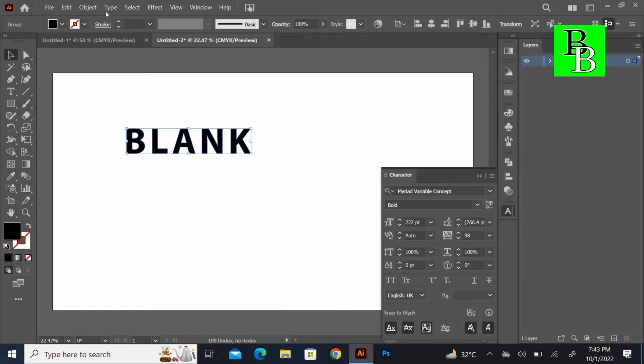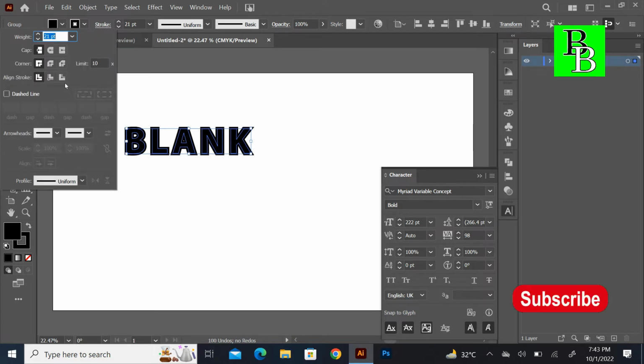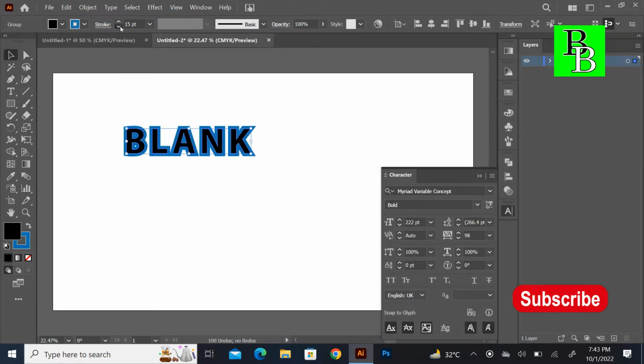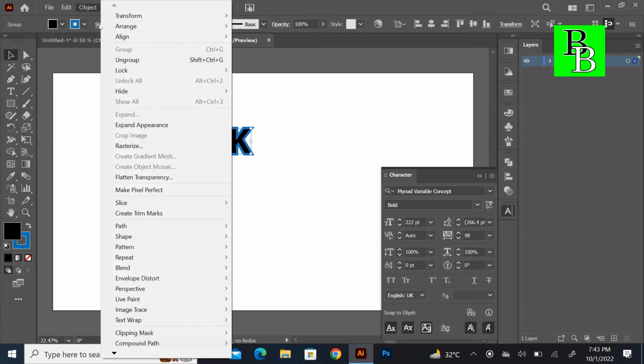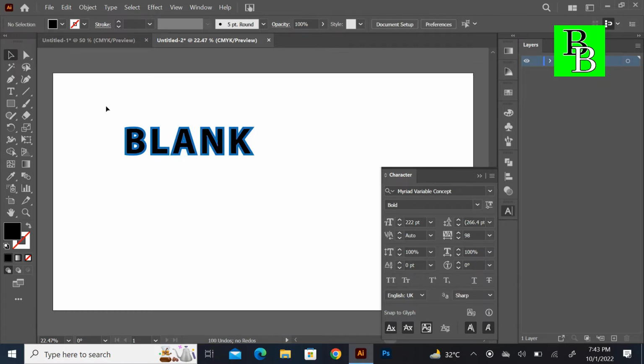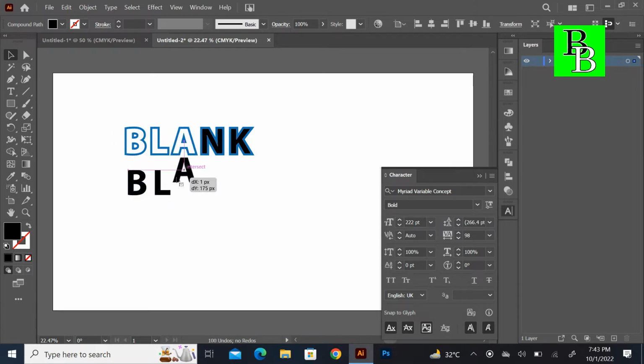Select and create outline. Give stroke. Then go to Path and Outline Stroke. Select all and ungroup it, using Ctrl-Shift-G. Remove black text.